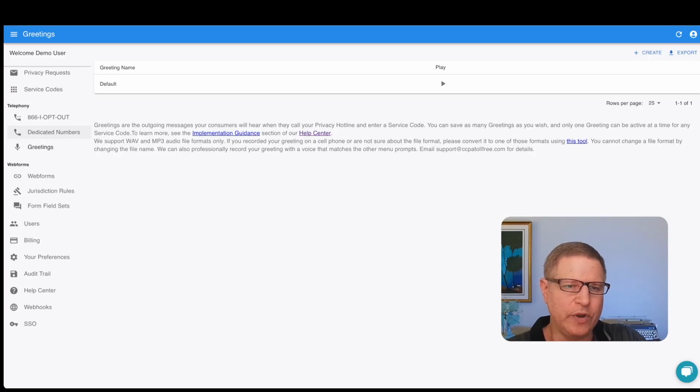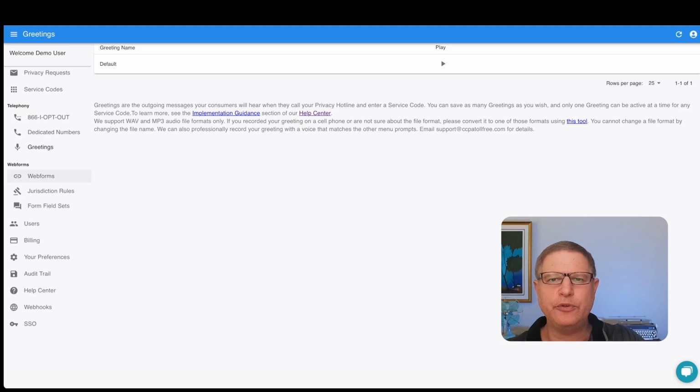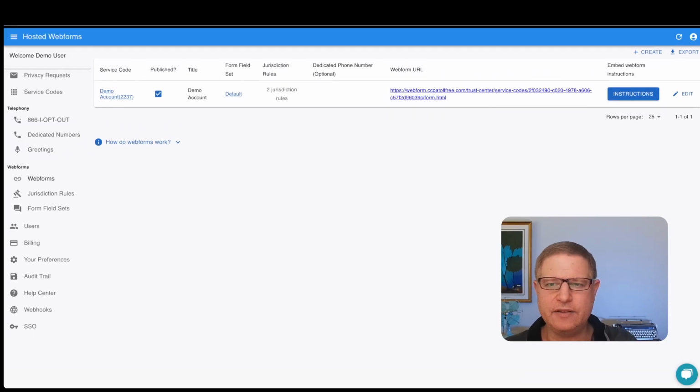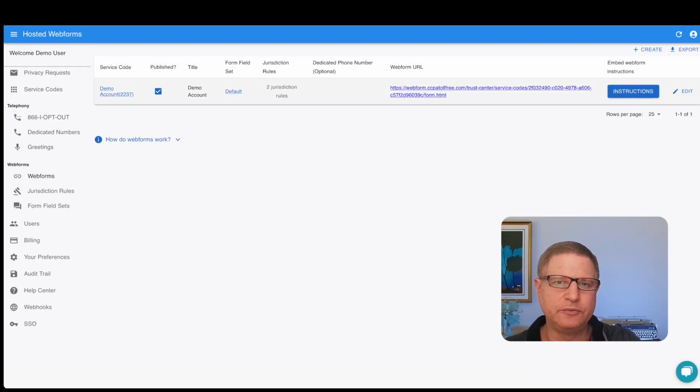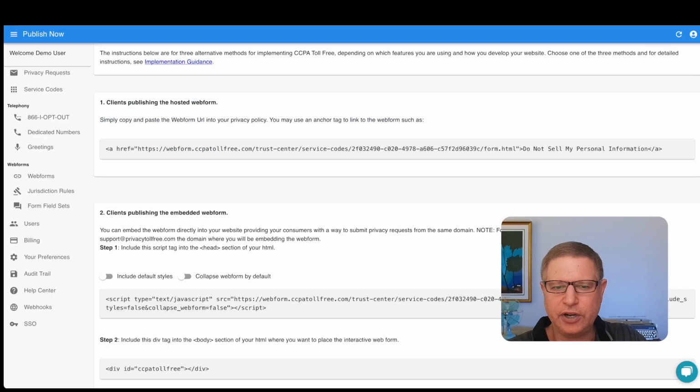Now, we also have web forms, and web forms are the preferred way to allow consumers to access their privacy choices. You'll see that there are two methods for demonstrating the web form. We can either host it for you on a URL that we generate, such as this, that you would link to from your privacy policy, or you can embed the web form directly into your privacy policy. And if we click on instructions here, you'll see some instructions for that embedding, but for now, we'll assume that you want to have us host the web form for you.